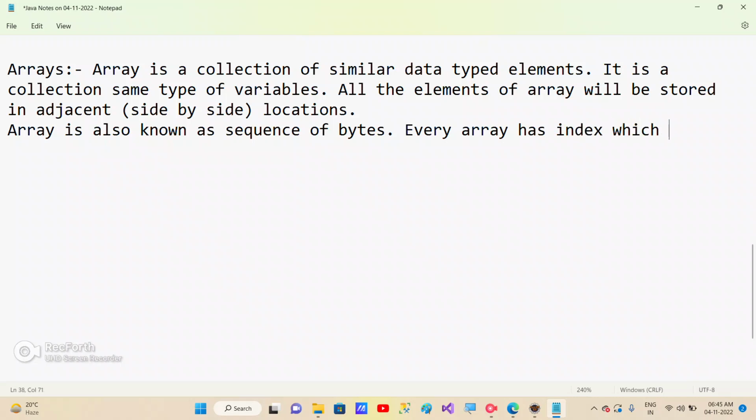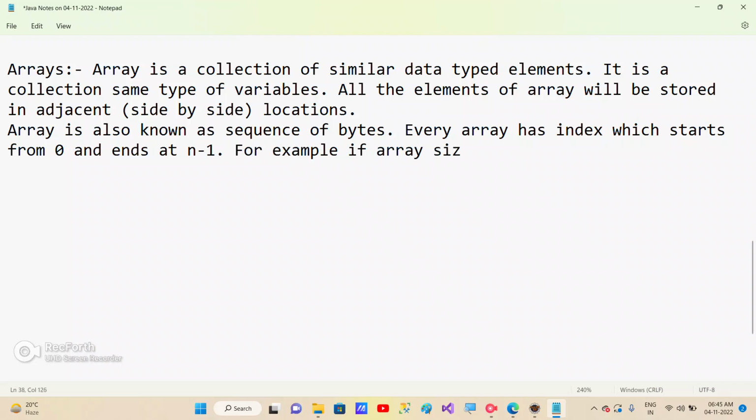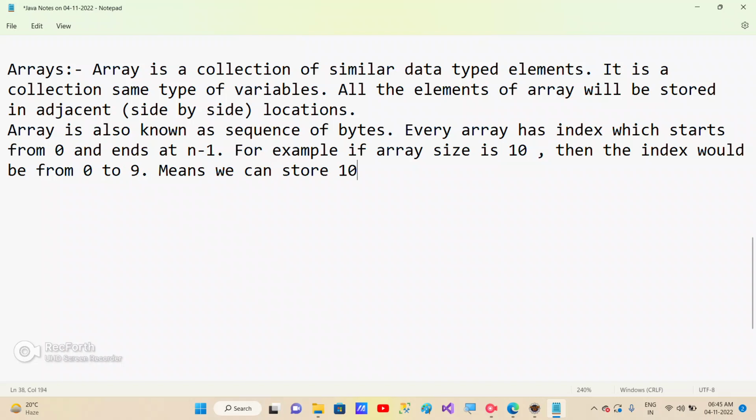And every array has an index which starts from 0 and ends at n minus 1. For example, if the array size is 10, then the index would be from 0 to 9. Okay, because 0 is the starting index and n minus 1, what is the size here? 10. So 10 minus 1 means 9. So 0 to 9 means how many elements can we store? 10 elements. So that is the point we need to remember.